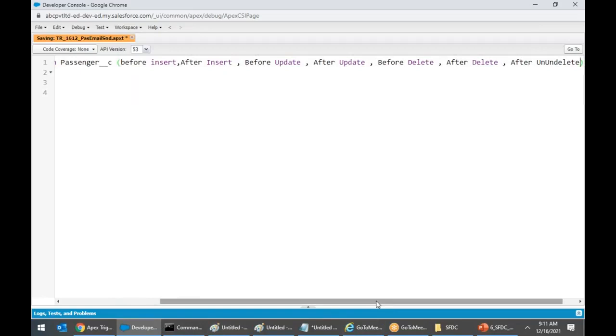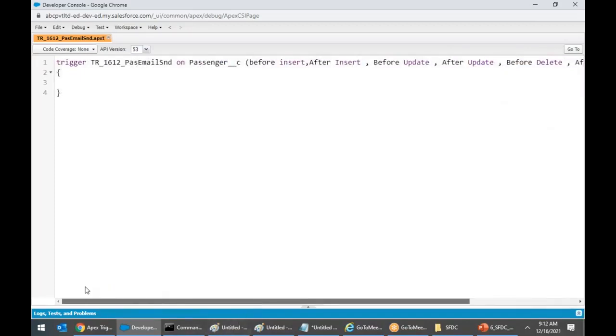Control S. Let me save. Any spelling mistake? Let me see. Control S again, right? Save. No error. Now, remember that if it's insert, I should say hi, record was inserted. If it's update, hi, record was updated. Delete, hi, record was deleted.